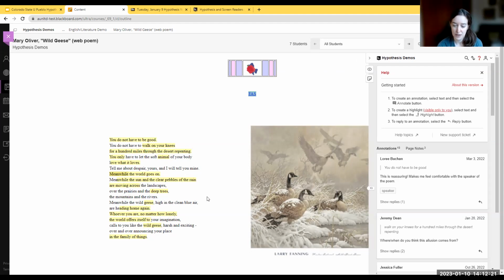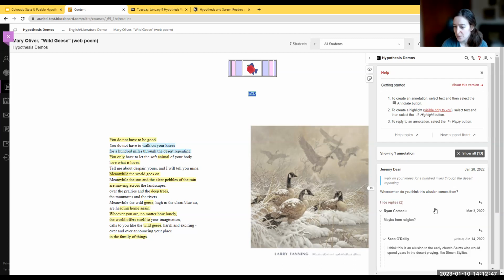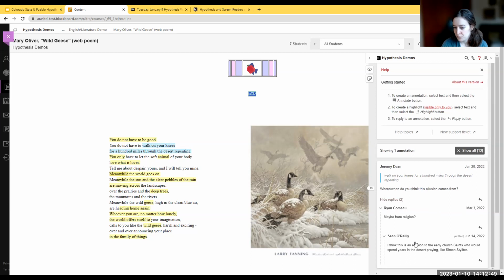With Hypothesis, you can have students read anything that's on the web or any document that exists as a PDF. So you see that on the left, there's sentences highlighted in yellow. All of the yellow highlights correspond to an annotation made on the right-hand side of the screen by a student. So when I clicked on that annotation, it actually filtered over for me on the right here the exact comment that a student made on that line of the poem. You can see below there's some replies from other students because students can have a threaded discussion with Hypothesis.